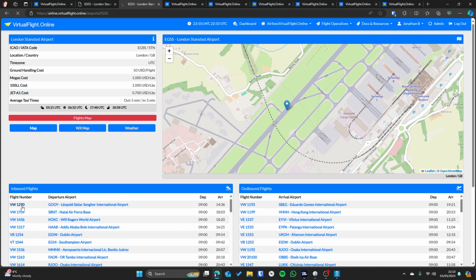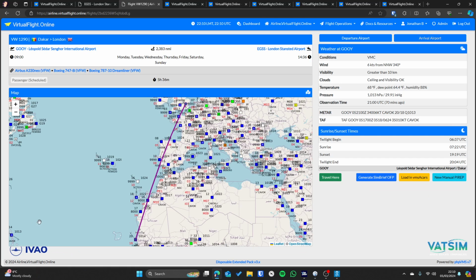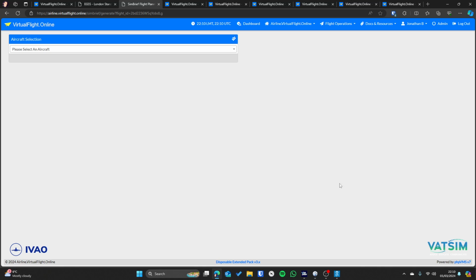Okay, so I said we were going to pretend we'd do one of these flights just to illustrate it. So we'll pick this one here, right the way halfway across the world. So say we were going to do this flight. We're not actually going to, but we'll generate the Simbrief flight plan.